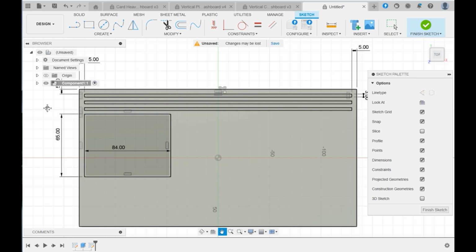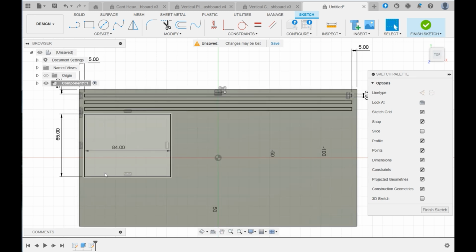Right, I'm not going to dimension these two yet, so they're still blue, those two lines, because I'm going to dimension that bit at the end.